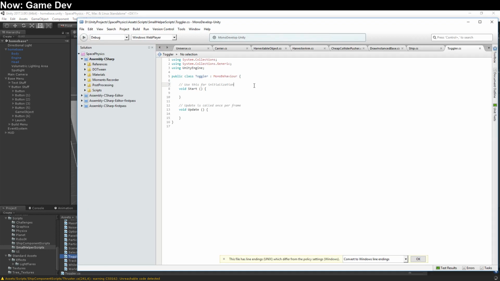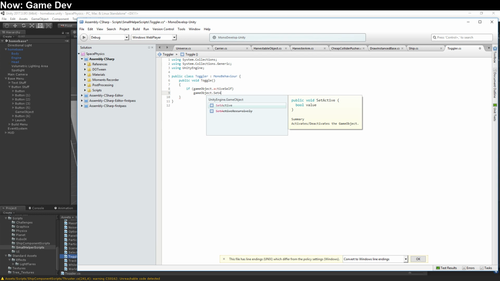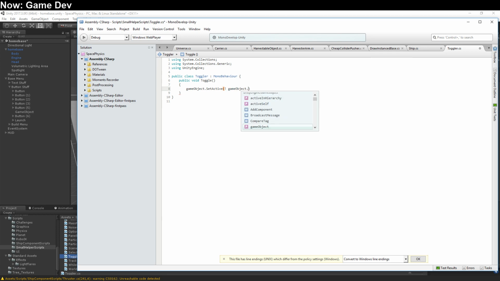A toggler is just an easy way for us to be able to hook flicking game objects on and off into a Unity event. So public void Toggle. If gameObject.activeSelf, then gameObject.SetActive(false). I guess you could say gameObject.SetActive(!gameObject.activeSelf). That'll do.